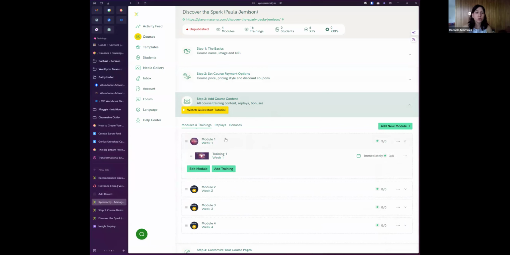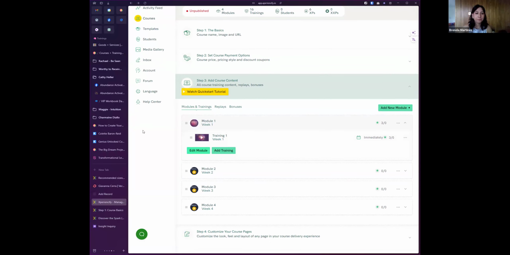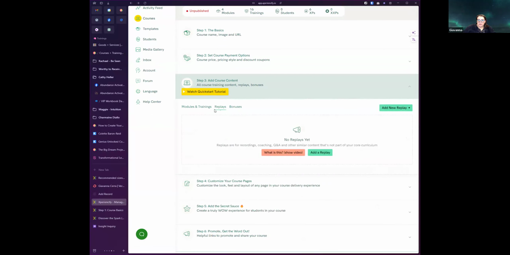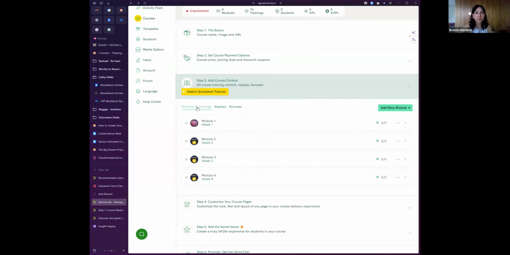No, you do need to add trainings to the module. Okay. So then I have it right, just like that. Yes. Okay. And I build it as I go, so I don't need these just yet. So I could delete those later. Replays make sense. I also don't need bonuses. So is that something I can delete? You just leave it as it is then. It's empty. Yeah.